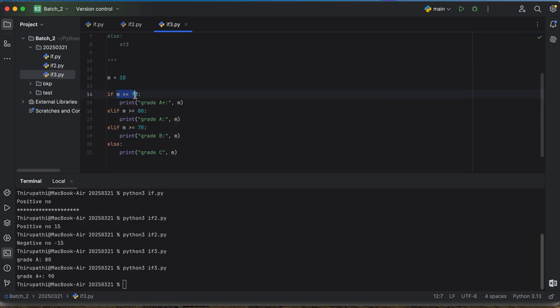Clear? If I put 10 here, first it will check marks greater than or equal to 90. Here it is false, so it will not enter. Again it checks marks greater than or equal to 80, also false. It checks the third one, also false, so it will not execute that statement. Finally, it executes the else line. Grade C. Clear, right? Any doubts here?